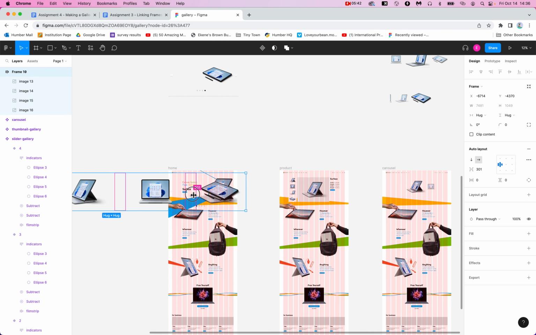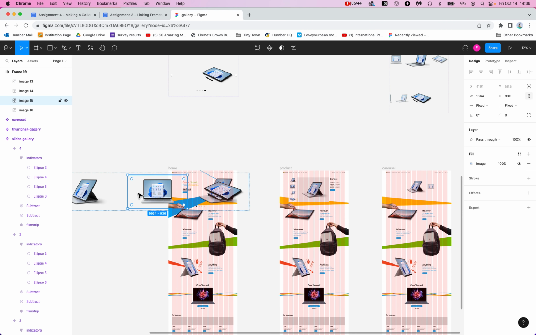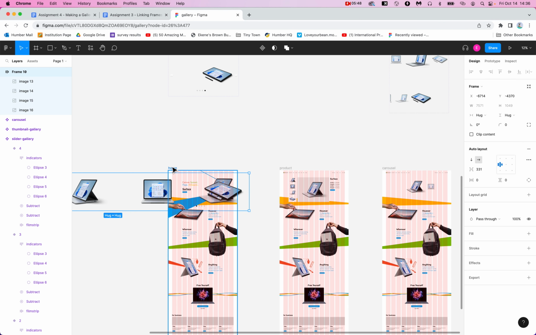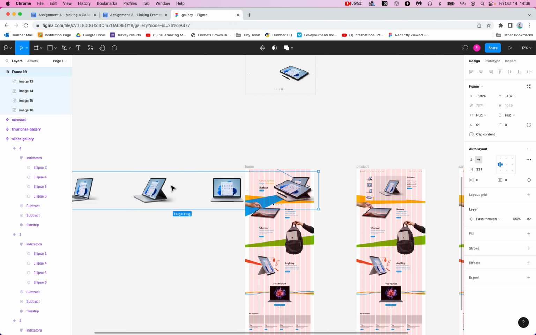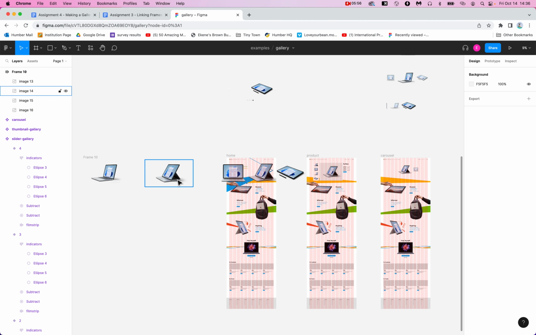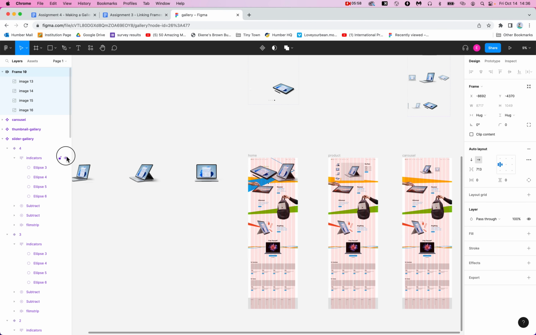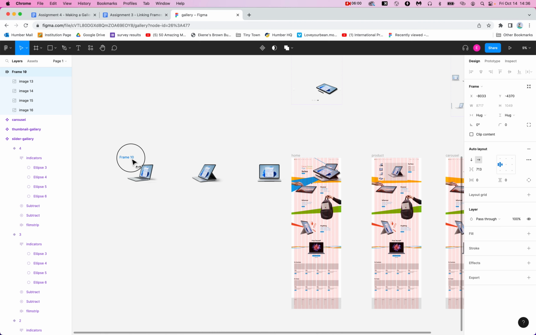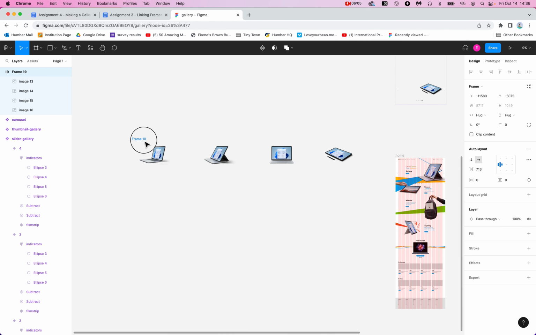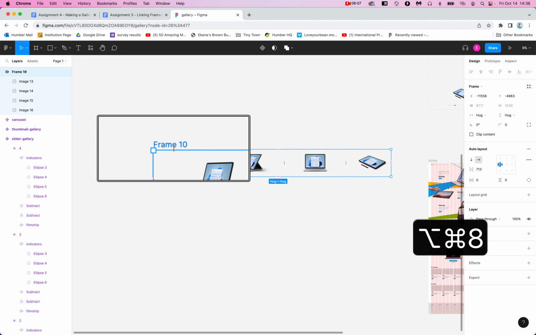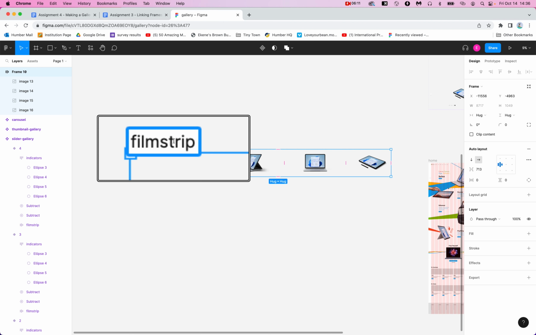Okay, a little more space between these guys. I need even more space, more margin. There we go. Now we're in good shape. Now we're safe. Everything's going to be clear of everything else. All right. Perfect. So let's name this frame. I'm going to call it film strip because it looks like a film strip.